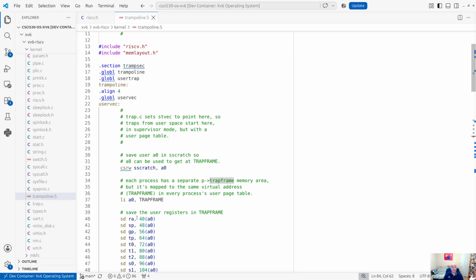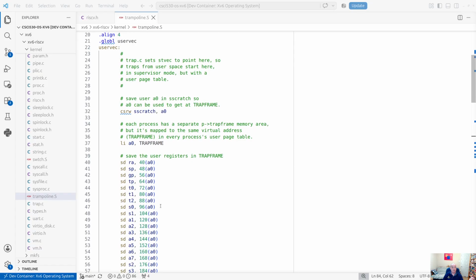As a reminder, when a trap occurs, the hardware has done the stuff that we described in the previous video, including, near the end, setting the program counter to whatever was in the STVEC register, which will be the address of this label here, uservec. The program counter gets set to that, and we're starting to execute from here. All right. So the first problem that we have is we need to save the state.